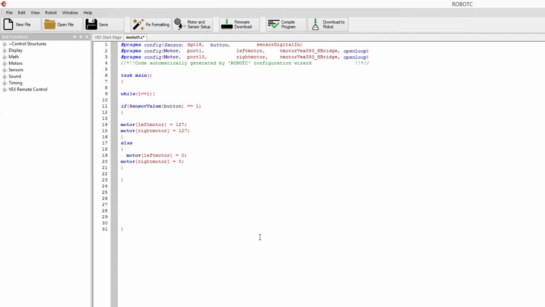Okay? So go ahead, press compile program. Hopefully you'll have no errors on the bottom. If you do, look at the line and see if you misspelled anything or if you forgot a bracket or if you used the wrong bracket type. Then after that, press download to robot.